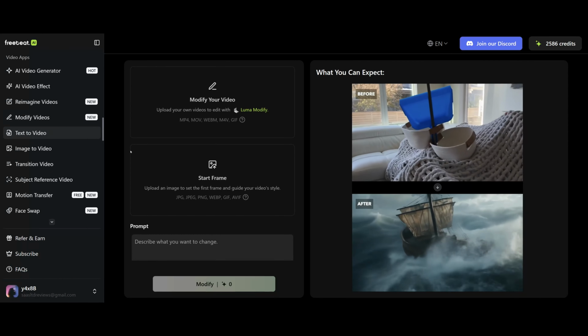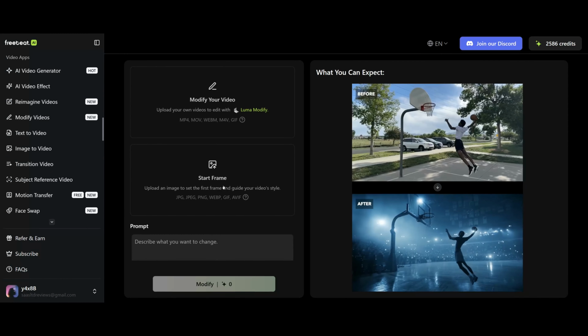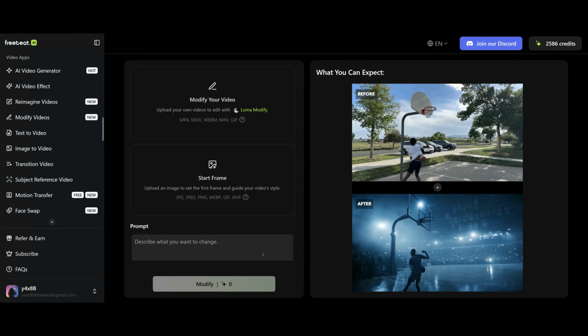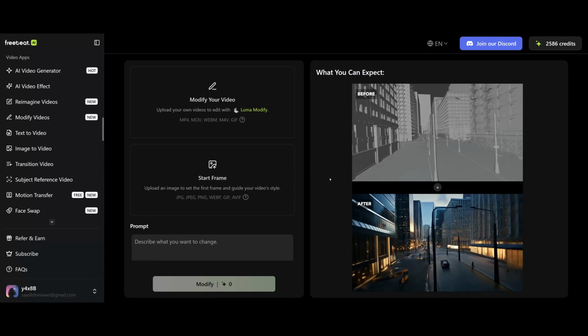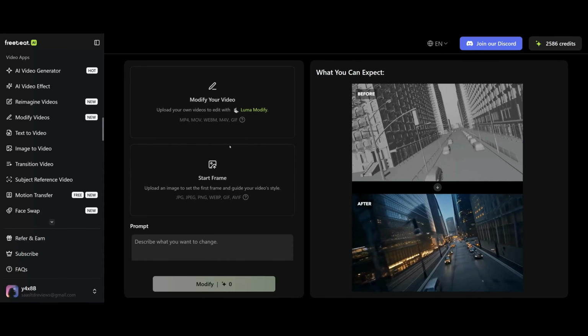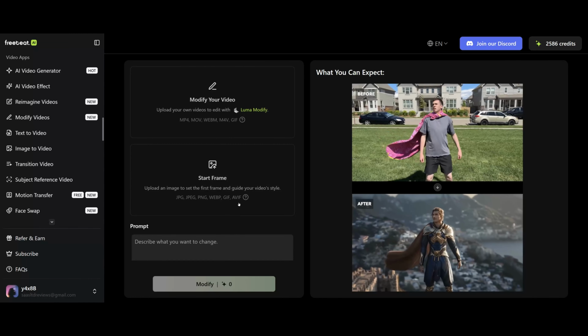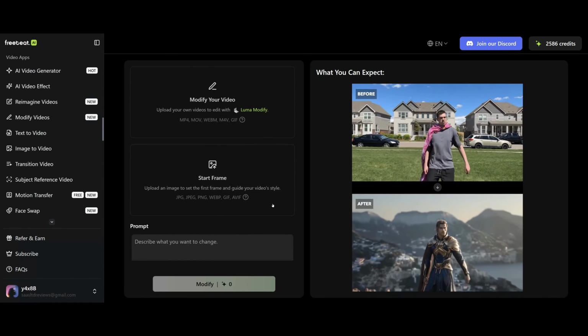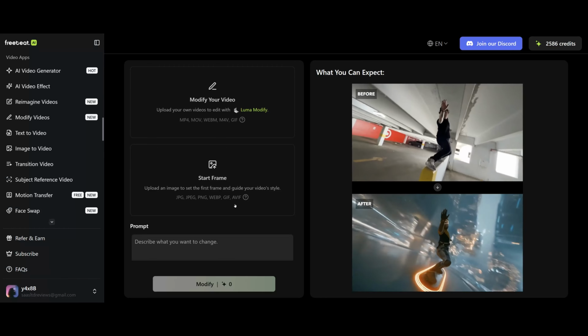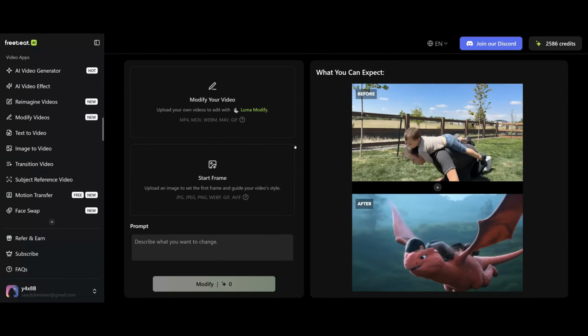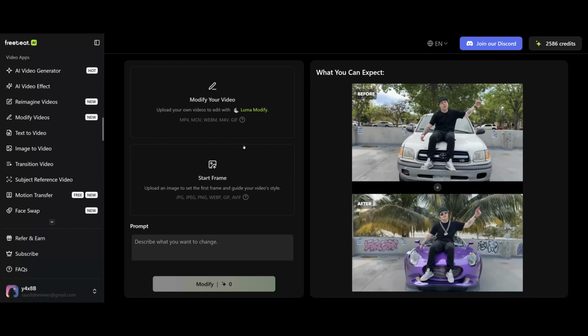Now, Modern 5 videos is once again very similar to Reimagine videos, and the concept is very much the same. So you would upload your own video here, and then you'd upload an image to set the frame. And this is something I've come across on Freebeat.ai. A lot of these apps can almost intertwine and be very similar to each other, if not the same.